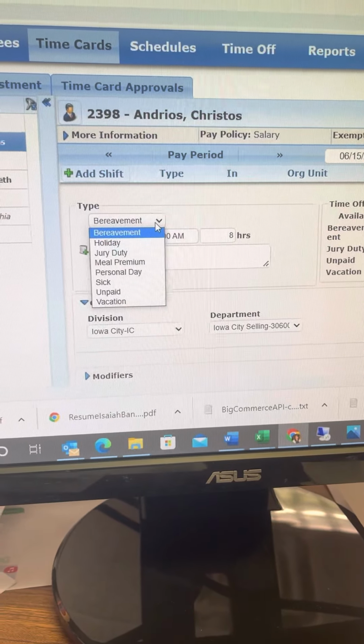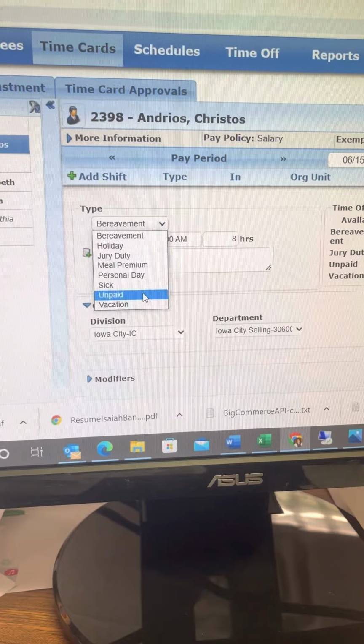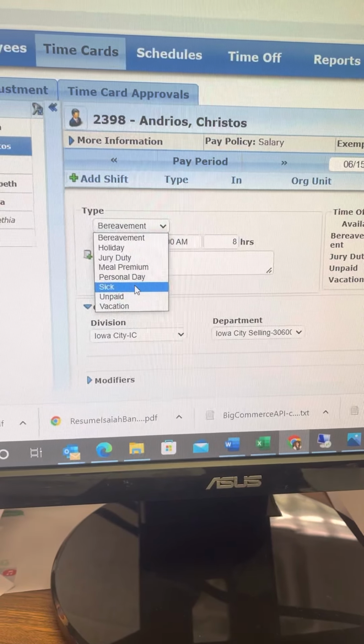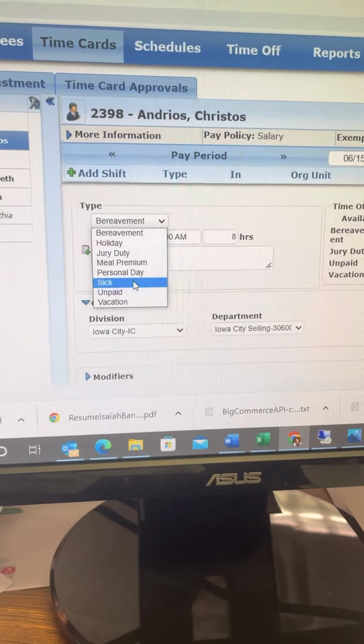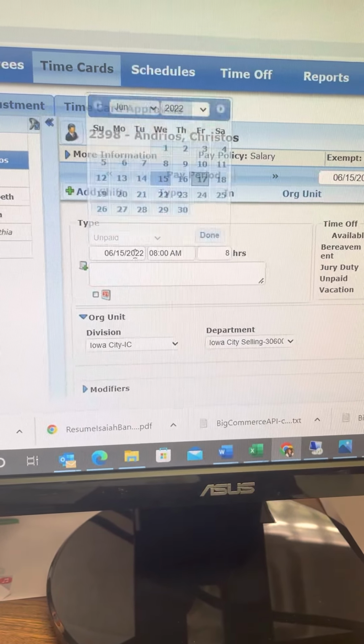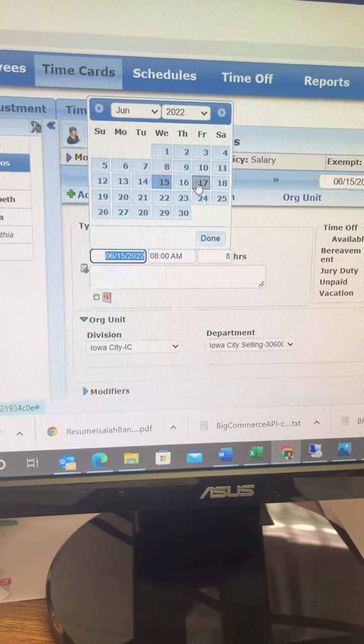99% of the time, I believe it will be unpaid. Sick does not mean that they are getting sick paid time, so it's unpaid. So we're going to click unpaid. We're going to make sure we have the correct date.